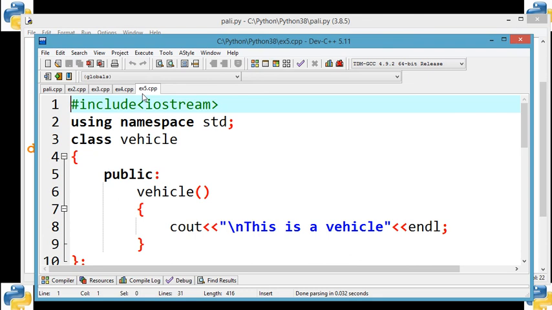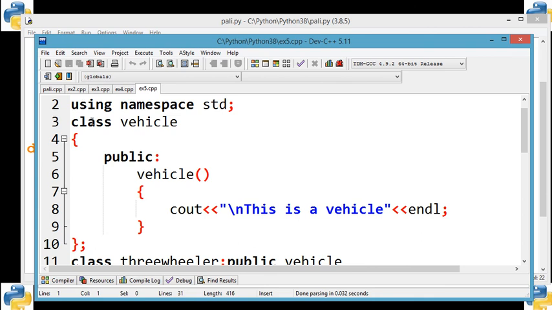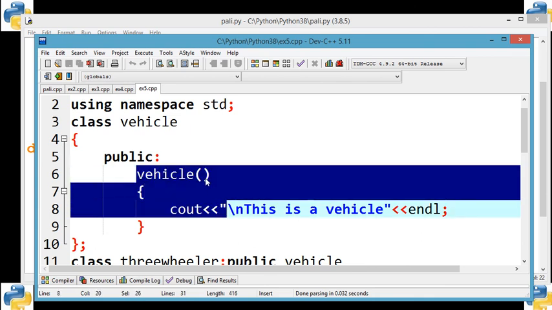Then the last program is inheritance. So we can also run the C++ program with inheritance. You know about inheritance, no? Creating a class from an existing class is called inheritance. Here we have a class vehicle, and we have used a constructor. This vehicle is the constructor. So this is a base class.